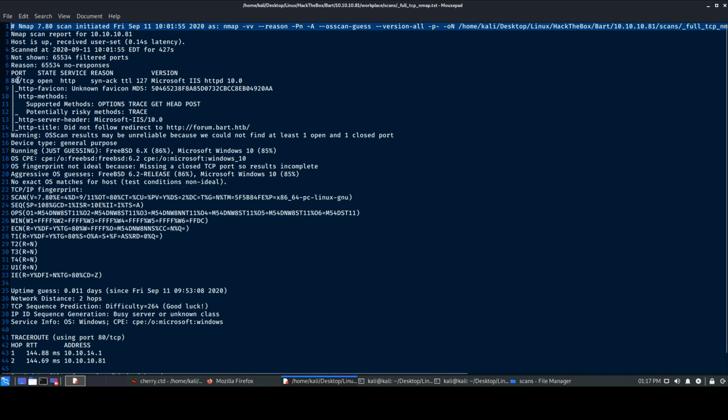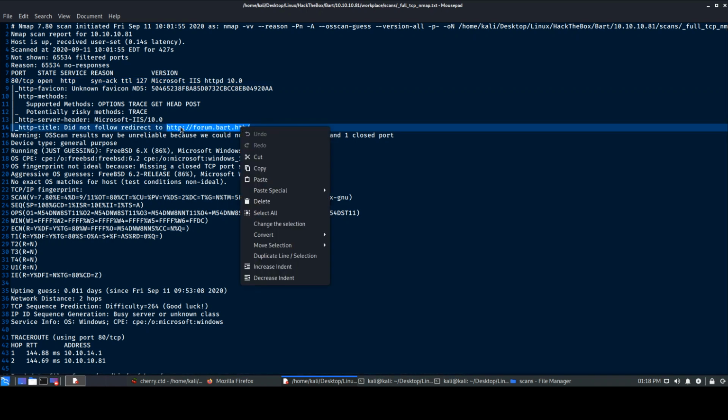We do have port 80 over here. We do have HTTP service running, and we do have IIS 10 web server present over here. Okay, so I don't think anything else over here, and we do get something like did not follow redirect to http://forum.bart.htb. Sorry, HTB.